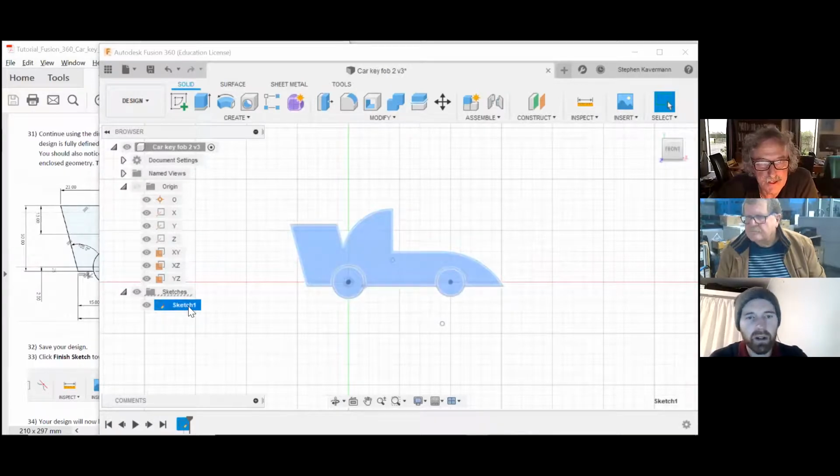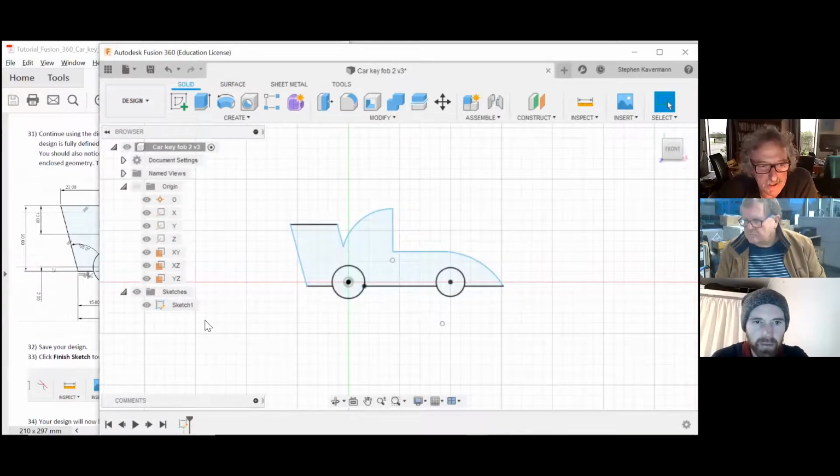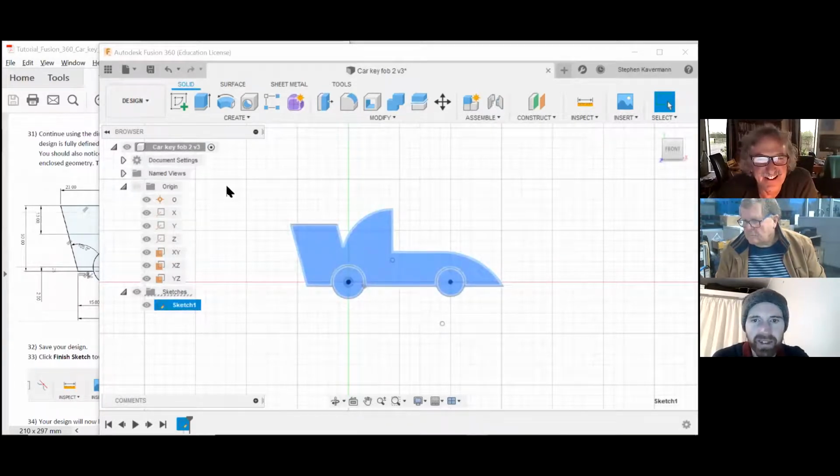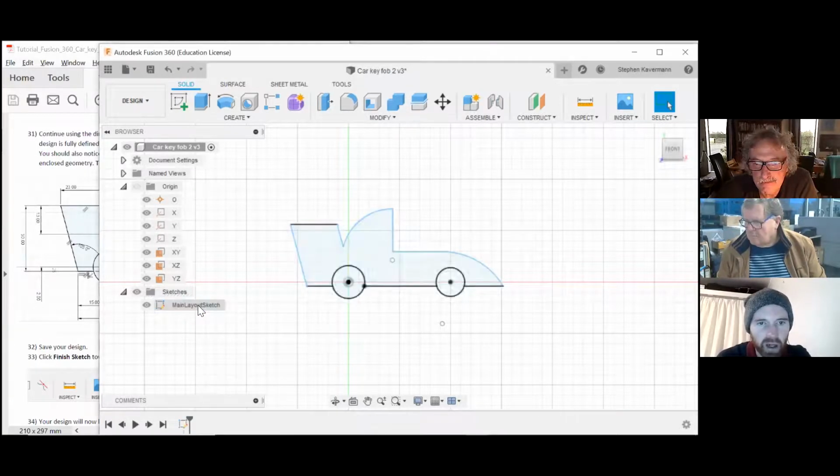And excuse my ignorance, my browser is Chrome, isn't it? So we've got your own Fusion 360 browser now, which is over on the left-hand side. Oh, right. And it's got your origin, and now it's got one sketch. The good thing about this is you can rename all your sketches. So you might call this main layout sketch or something. In this example, you probably don't need to name sketches, but when you have very complicated models, it can help you quickly find different geometry for editing.